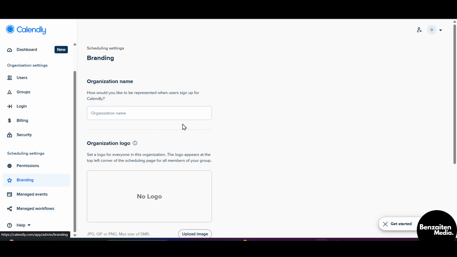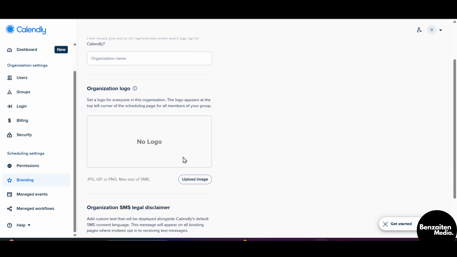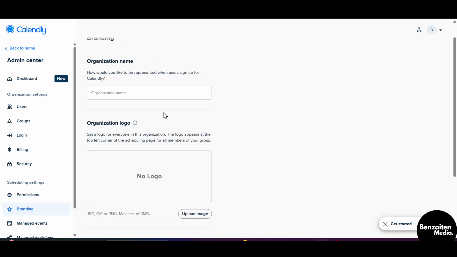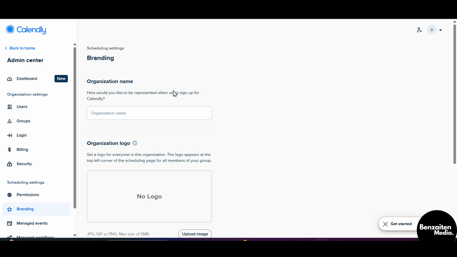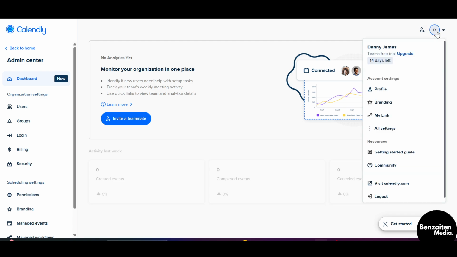When you go to this branding tab, you can type in the organization name of that brand, an organization logo, an organizational SMS legal disclaimer. And when you are done, simply click on Save Changes and then a branding organization name has been created by you. When you go to the dashboard, you can invite a teammate or you can do multiple customizations. And on the right side, you can see your account.